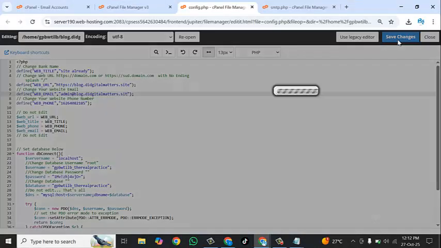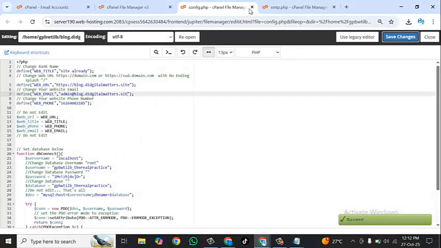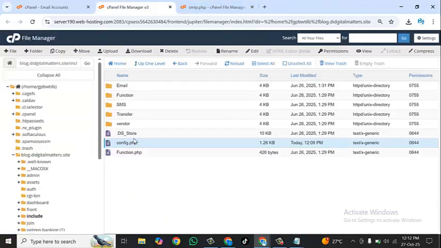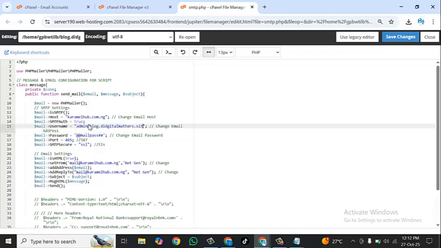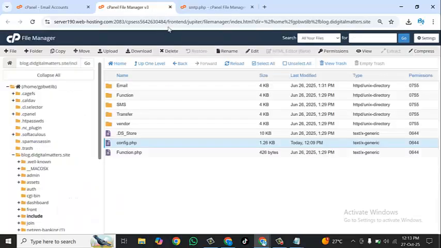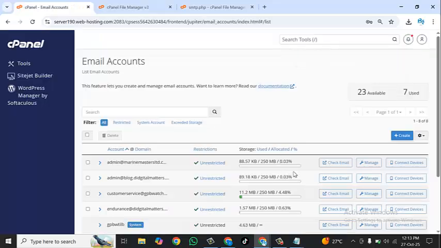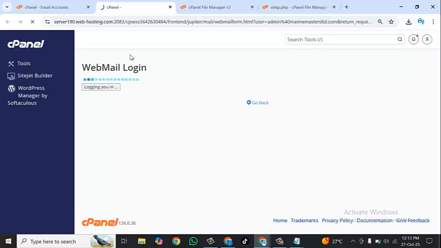So I click on save changes now. Then I'll close this place. And this is the SMTP. I'll just replace it with my email. Nice one. Let me check the email I created, because I think I did not copy the correct spelling properly.